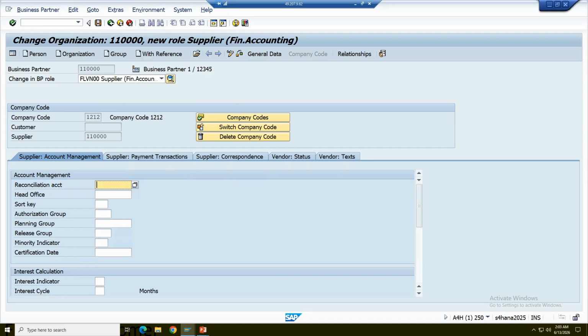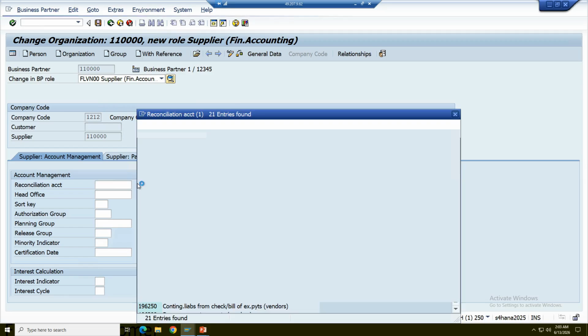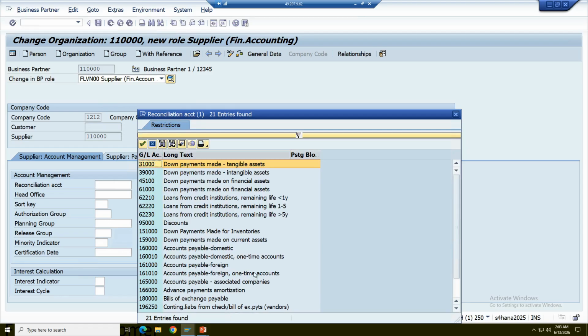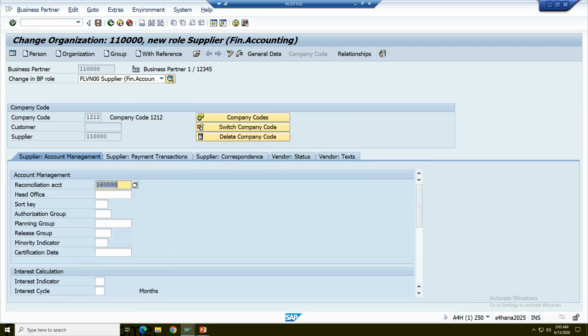Reconciliation account is the mandatory field. Let us see what reconciliation accounts we have. Can you see accounts payable domestic? I choose this GL account. Select this. If any data is mandatory, we can check by checking this. If it is error free, we can save it. Can you see the data of the business partner is error free? Now we'll save it.